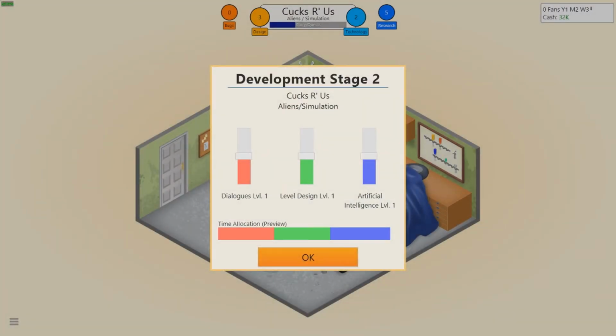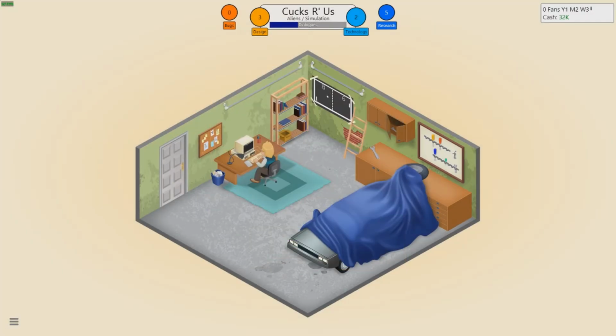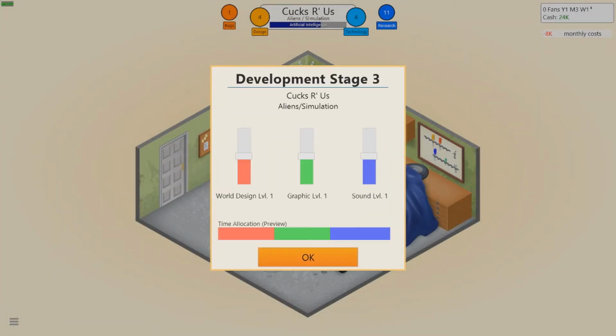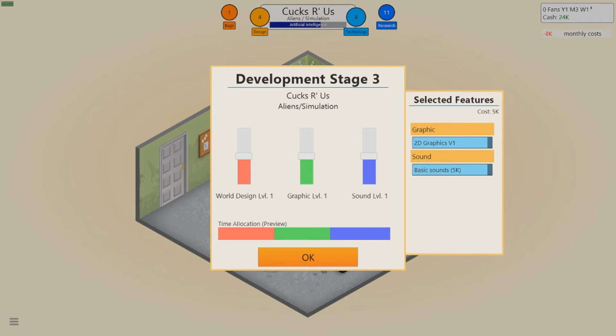Oh, development stage 2. Dialogues. Level design, very important, put that up. Artificial intelligence, get up there. Dialogues also should be up there because, you know, aliens need to come down and tell them, we're going to fuck your girlfriend in front of you to fix our ship. But that would make me a cuck, wouldn't it? Yes, exactly. We are the Cuckoldians. We fuel our spaceship by cucking inferior species. And then his girlfriend just leaves. Graphic. Yes. Sound.